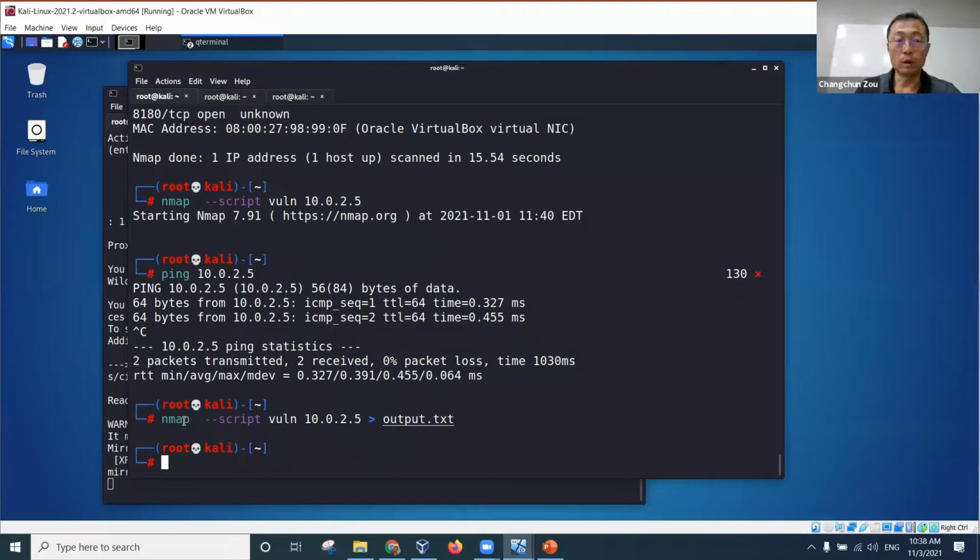Because this output is very long, using screen output is not a good idea. You would have to scroll back to see a lot of text. So I just redirect it using this bigger sign. In Linux, the bigger sign redirects the output of the previous command to the following file. So the output is put in this text file, and now we can see this output.